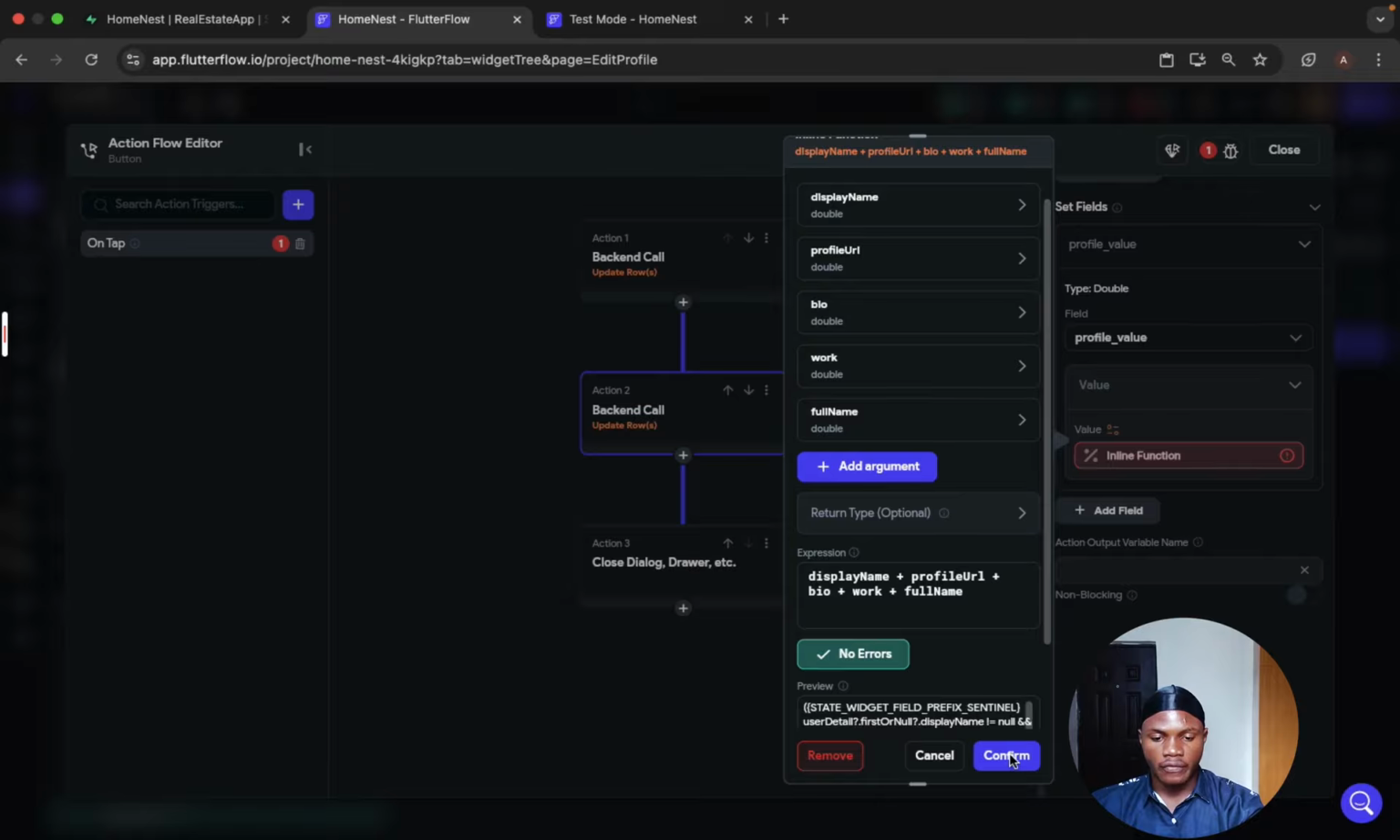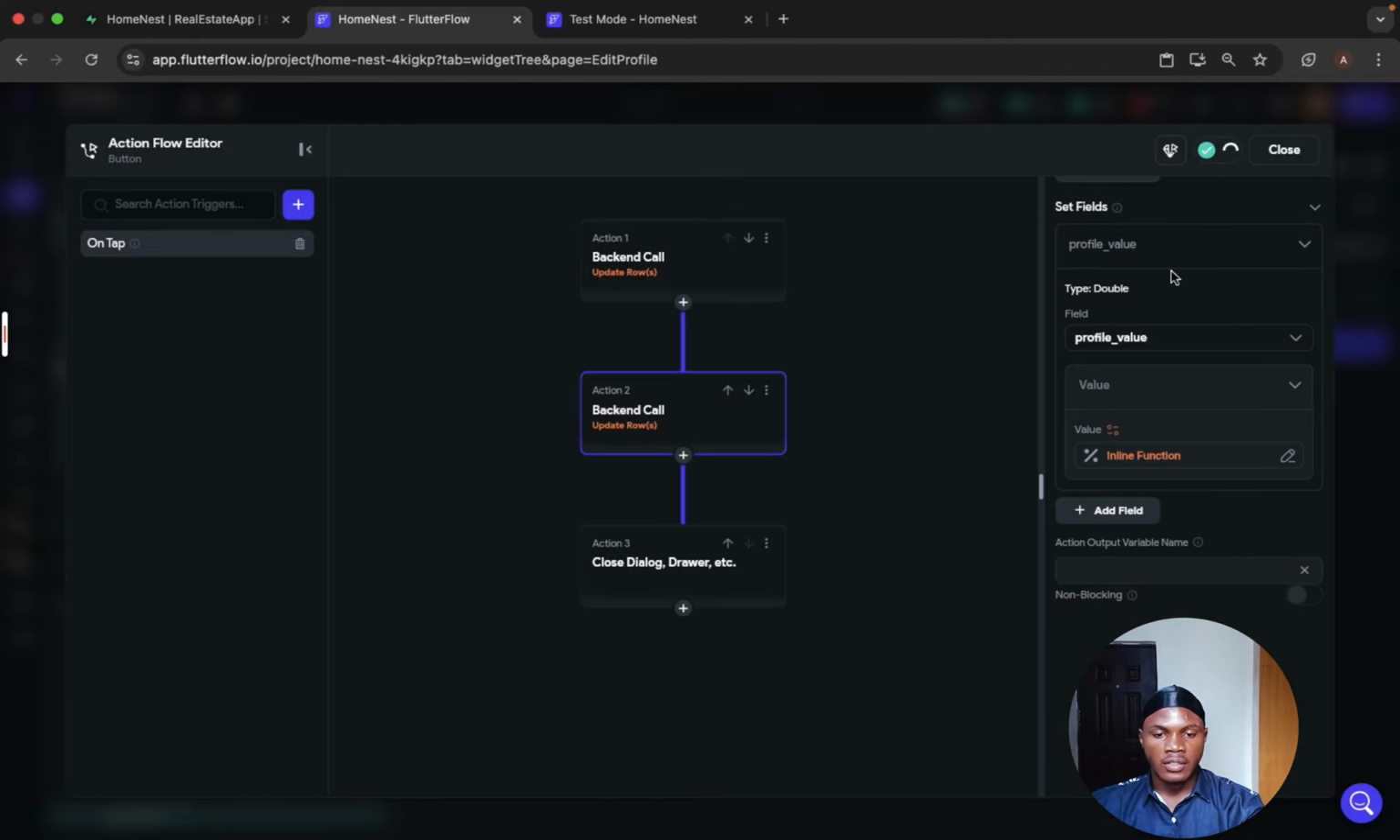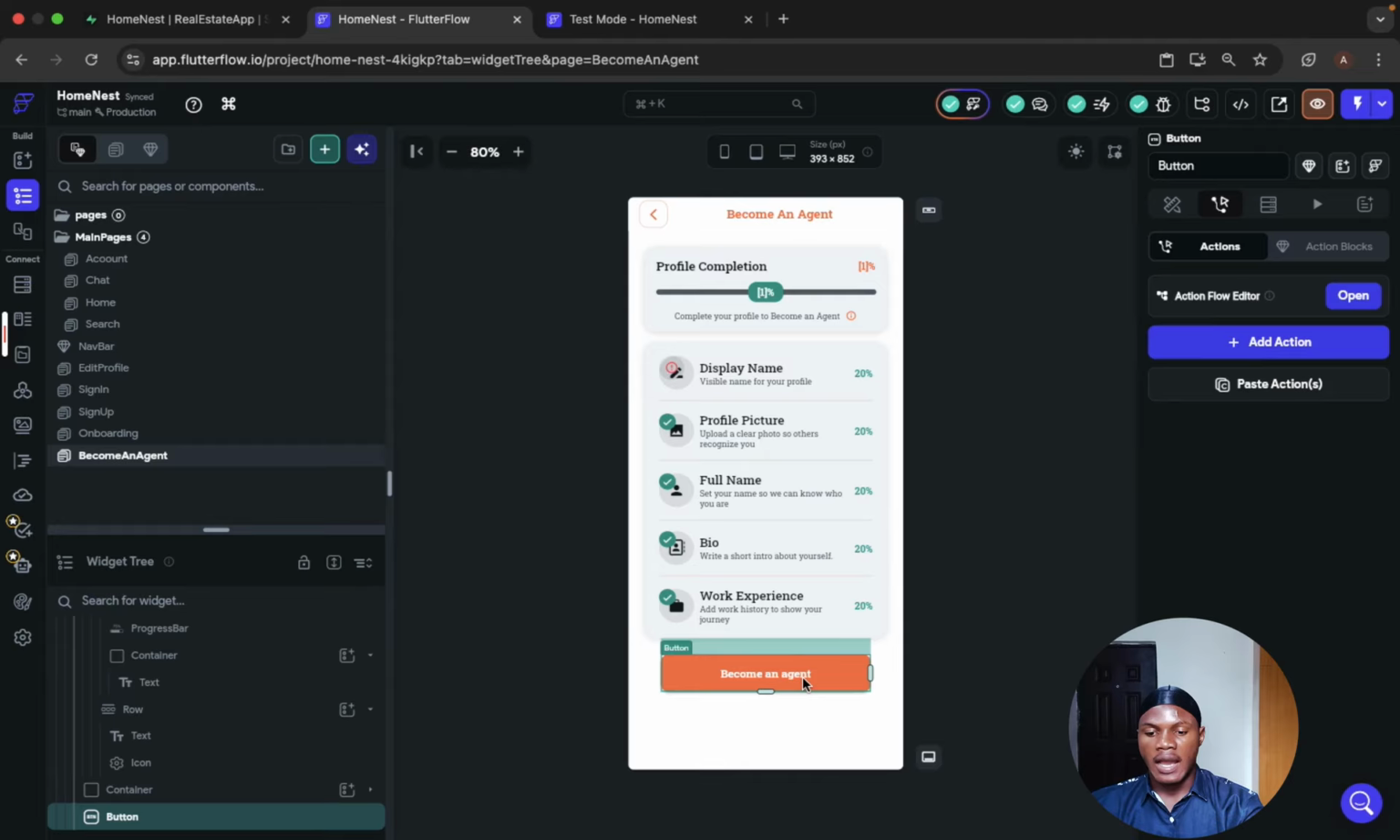So we are going to confirm it, and then after we complete our profile, then decide to become an agent, on top of this button, we should add an action to change the role from ordinary user to an agent. Before that, we are going to go to our Supabase and then add another column, which is user is an agent. That's going to be a boolean. So let's add to our Supabase and do that.